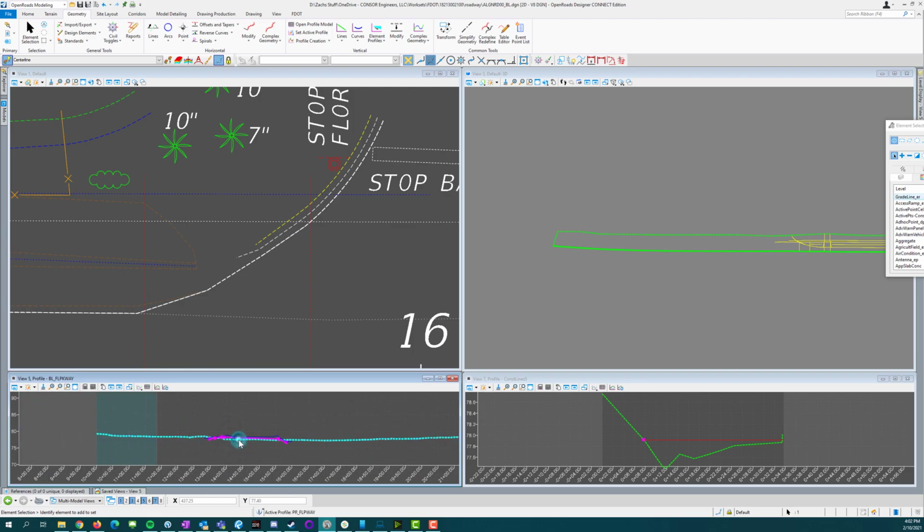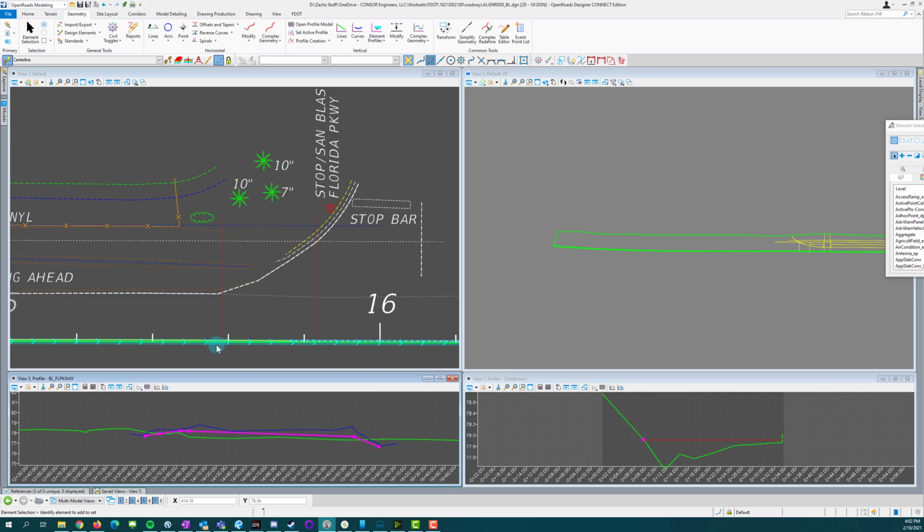What I want to do is make this the active profile because I want to create a corridor using this center line alignment here. And in order to create a corridor, you have to have an active profile. And you can only create a corridor in locations where you have profile available. So if I set this as my active profile, I couldn't do a corridor anywhere else. So we've built that, the back sidewalk profile.